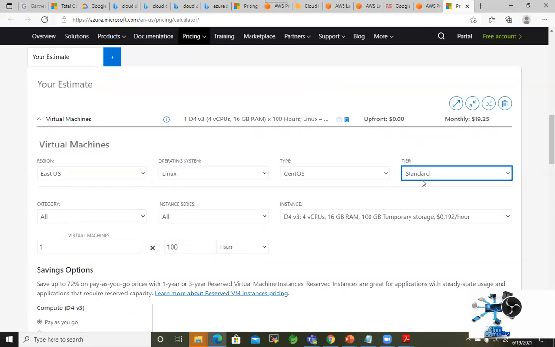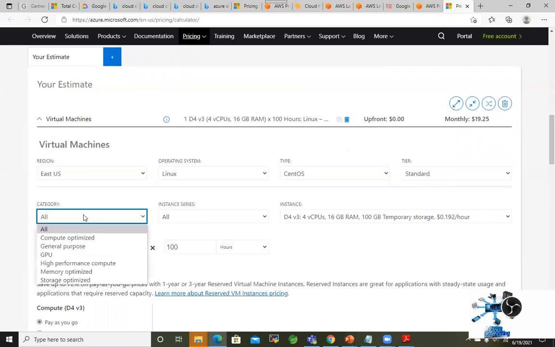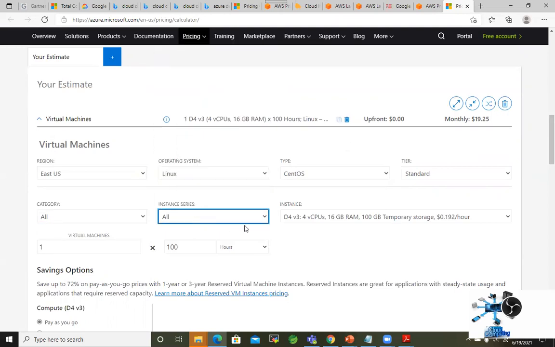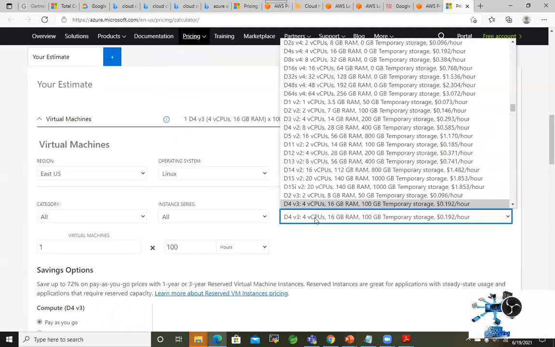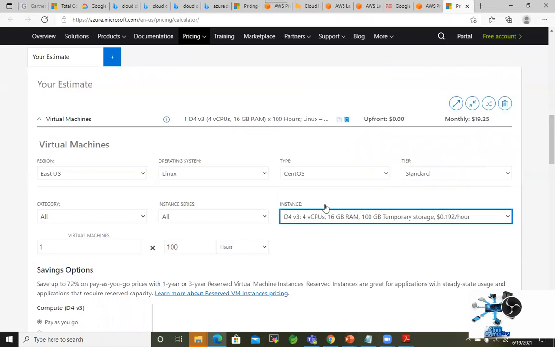Tier, let's keep standard, right? Category all, yeah, let's not get memory optimized or hyperpon, nothing. Instance also, let's keep it all. And I want to take, okay, this is D4 16 GB. That's okay. D4, 4 cores, 4 vCPUs, 16 GB, 100 GB storage, right? So let's keep that one and let's try to get the same configuration in the AWS, right?